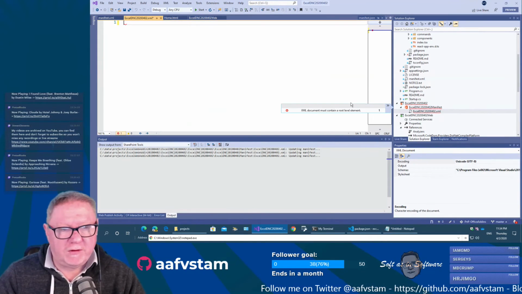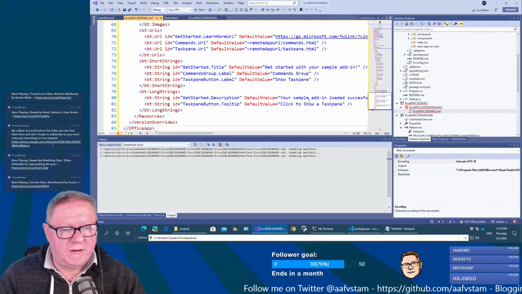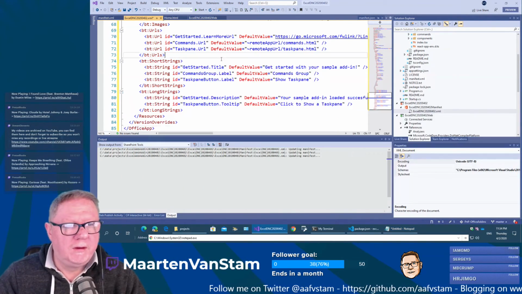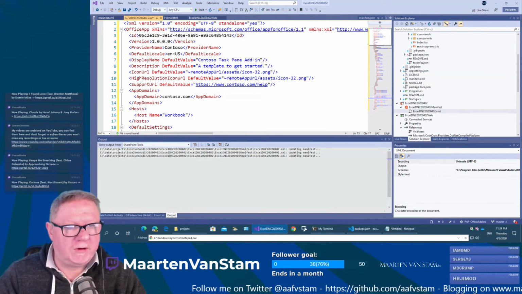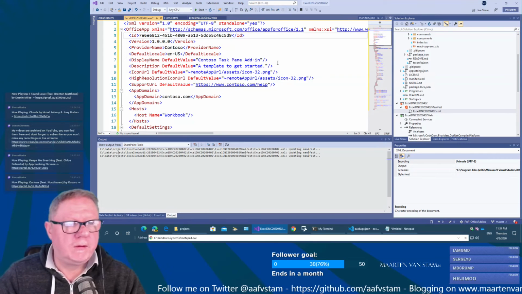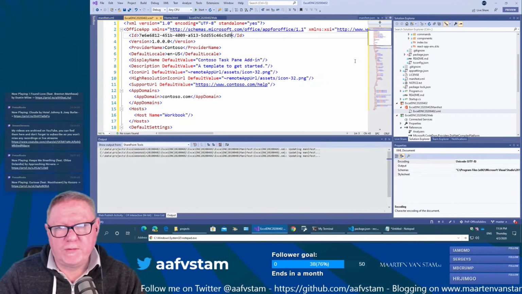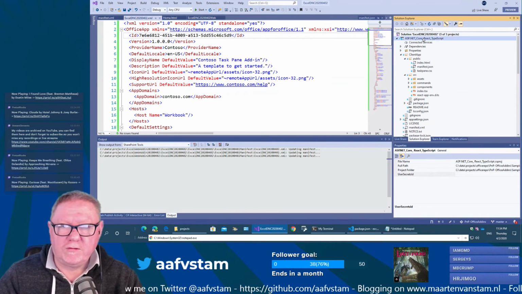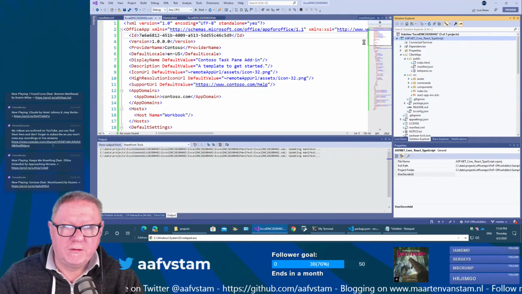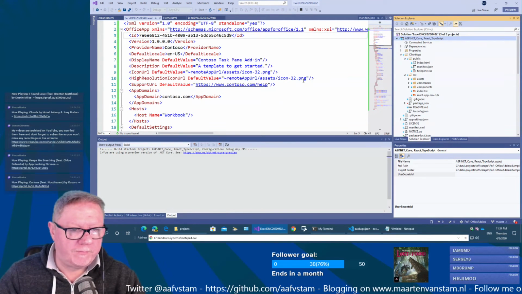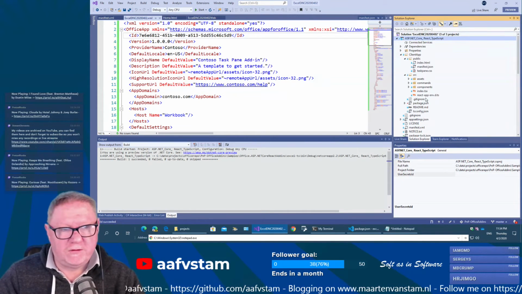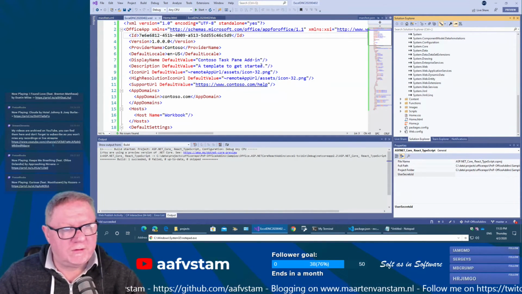Go back to the manifest, paste it all in, now go to the ID over here, copy it, and make sure it's connected to this one to make the match. Save. Now first try to build this. That's working.